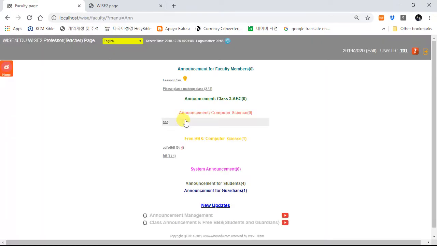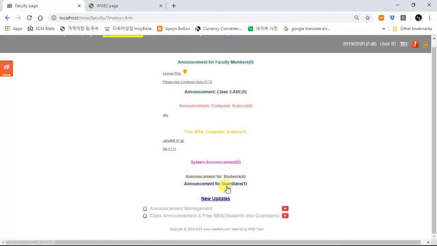Announcement. As I showed you, there are many announcements, but here you can find some other announcements which are not shown on the login page. Unless there is a new one, it doesn't have to be shown on the main page. But here you can see the full announcements. Because I'm a faculty member, it shows announcements for faculty members and all others.